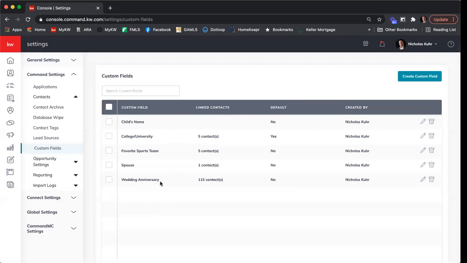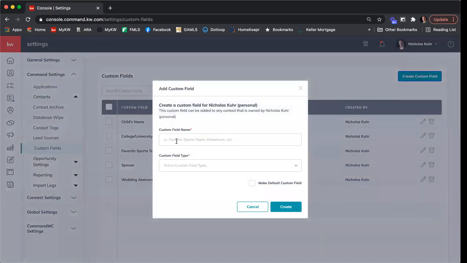And these are going to be fields that are not currently included in the contact card. You can have as many as you want. If you want to create a new one, you do have to do that here in settings and click on create custom field. You can just give this your own name. So I'll just name this training 412.